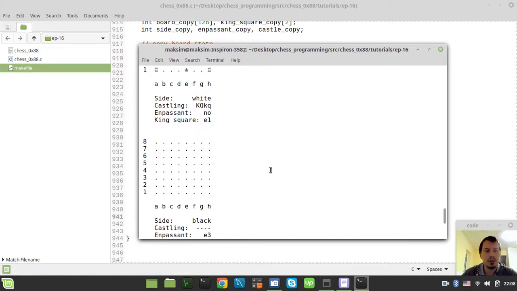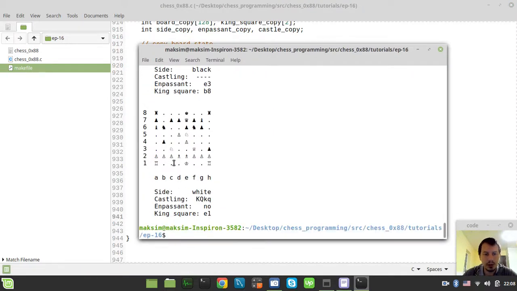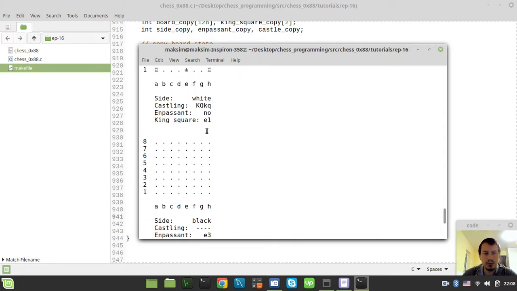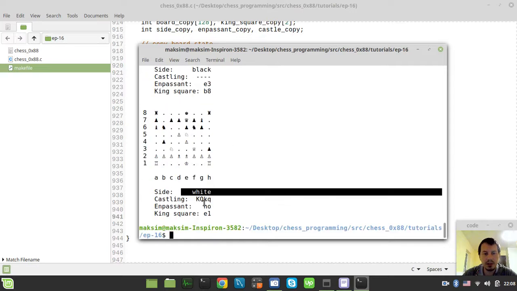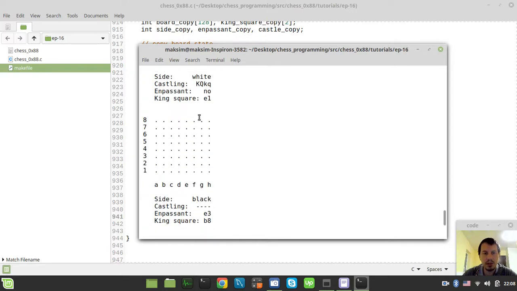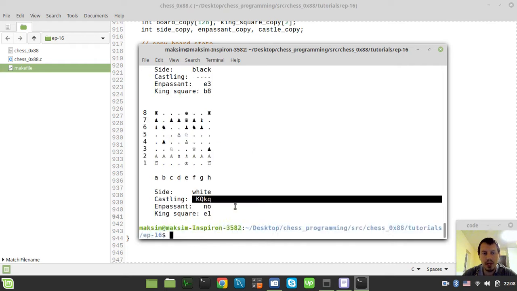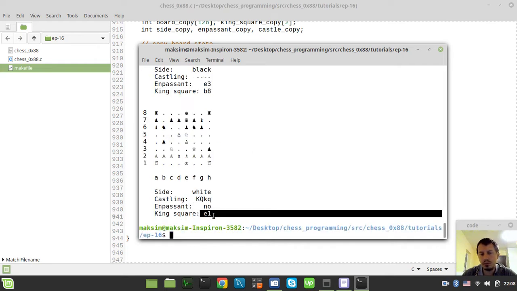Okay, let's check. So the board position seems to be exactly the same as what we had before. The side to move has been restored back to white. The castling rights have been restored. The en passant square has been restored to no square. King square E1 also has been restored successfully, which is absolutely fantastic.